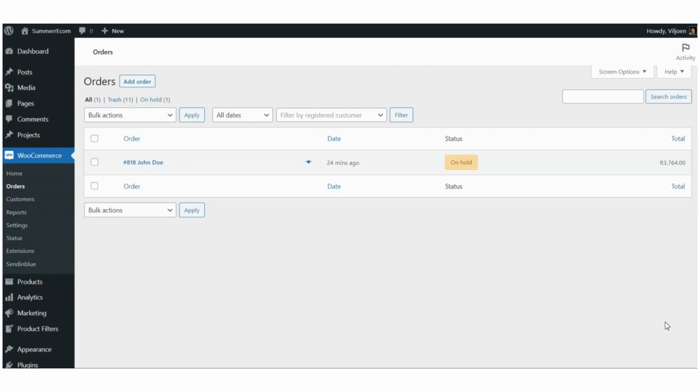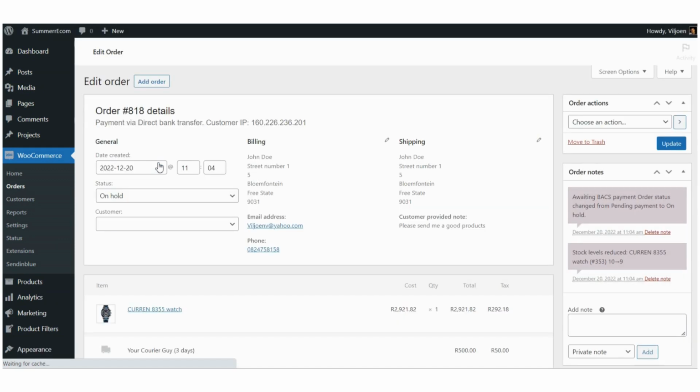So now I'm going to go into the order and show you how you can change the status of the order. So in this case, I'm going to click on John Doe, which was basically me placing the order. And now you will be presented with all of the information that you need in order to fulfill this order.